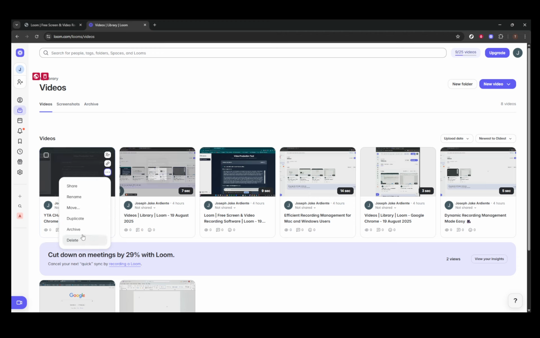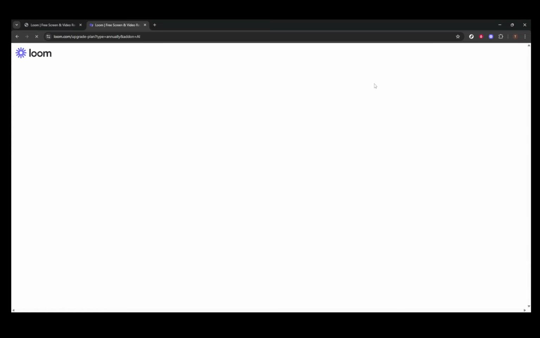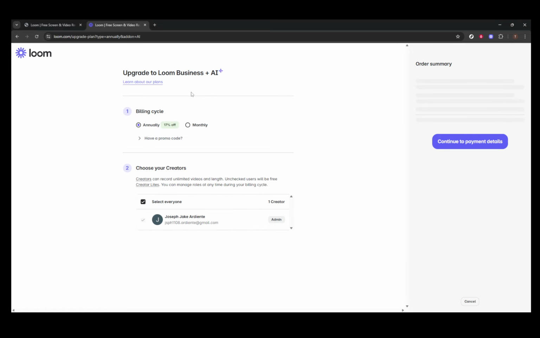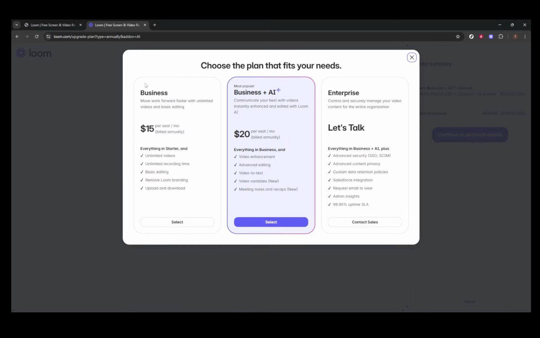Now, keep in mind, this option is available to users with specific roles. If you're an admin or creator in business or Business Plus AI workspaces, you have access. The same applies to admins in education workspaces and both admins and members in enterprise workspaces. However, if you're using Creator Lite or the Starter free plan, downloading might not be an option for you.